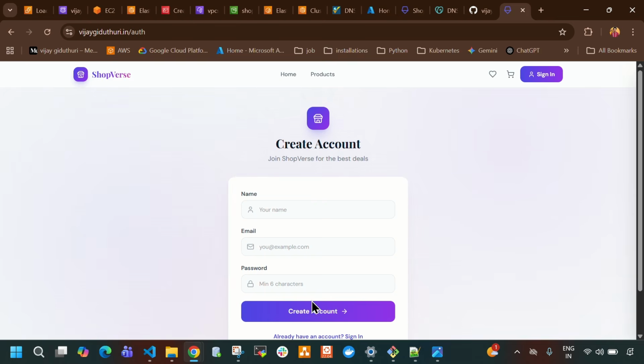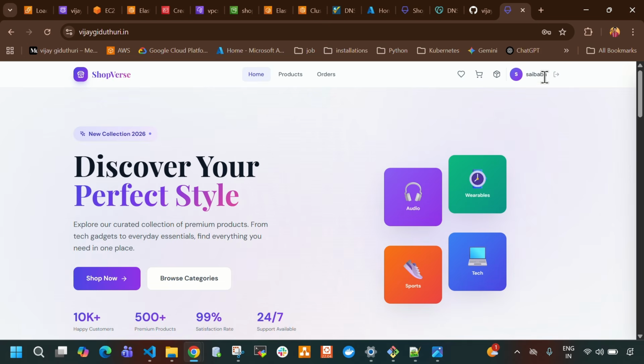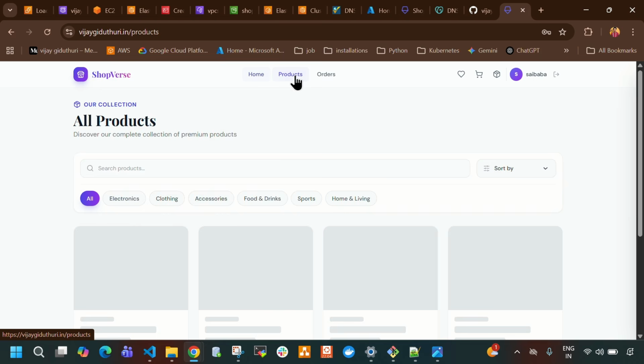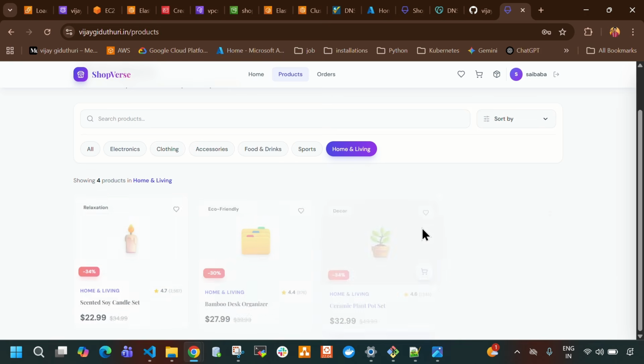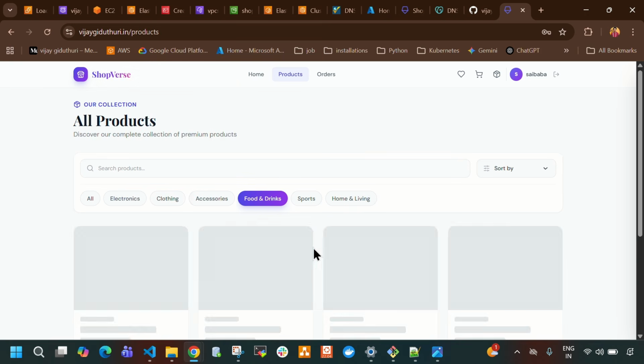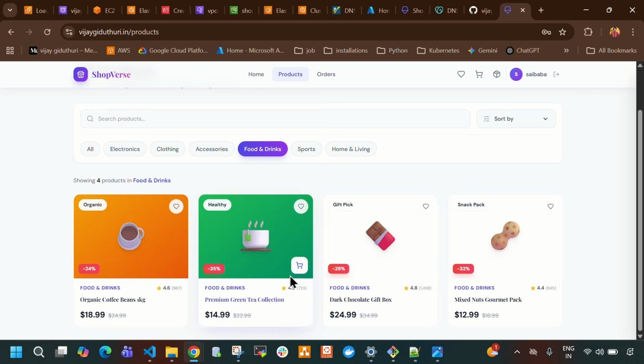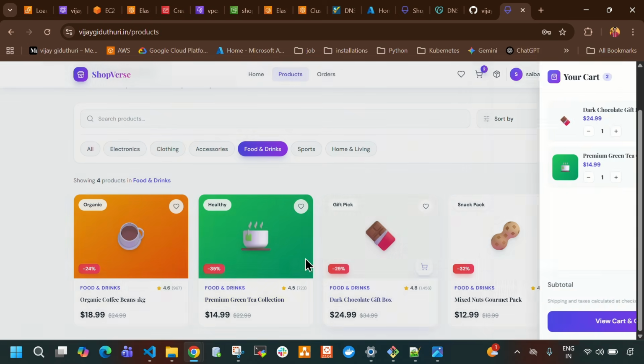Let me select sign in. Now let's create a user like saibaba@gmail.com, and the password saibaba@123. So Saibaba has been created successfully, but he hasn't ordered anything, right? So now let's order food and drinks. Let's add this chocolate and let's add this drink.